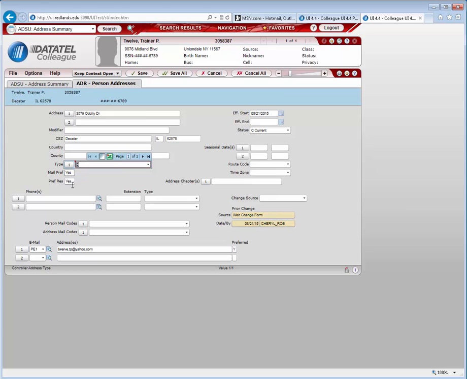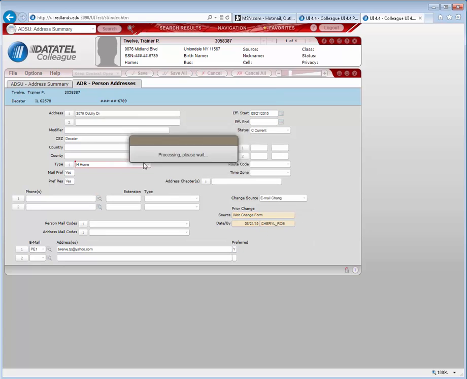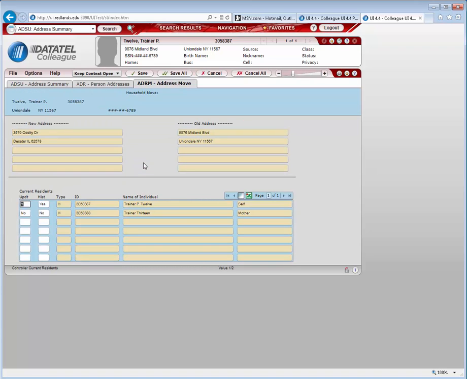It's going to be the preferred mail and preferred residence. I put the effective start date in here and current. We need to put in the change source. Why was this changed? So we're going to do email change request, update. And unlike the other address change, this immediately goes to a new form called ADRM, and that's address move. You'll notice it has the new address listed. It will have the old address listed. And it will also list the residents.